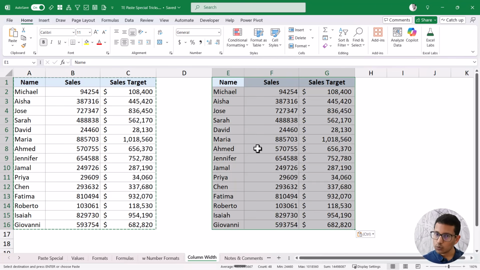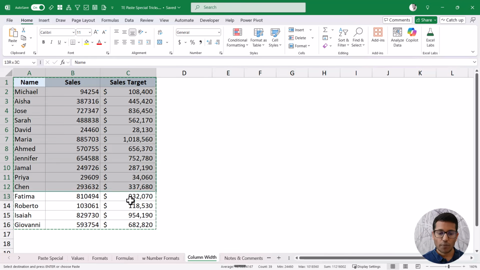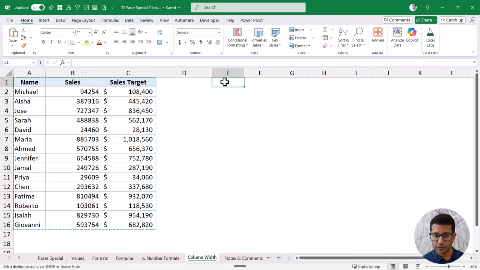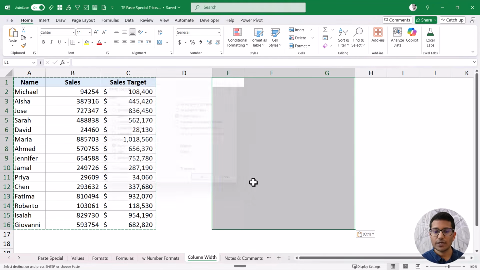Now if you just want column width, you do not want the data, you can do that as well. So let me remove this. Actually, let me press Control-Z. So let me copy this data, and let's say I just want column width. I don't want formatting, I don't want values. So I would open the paste special dialog box, select column widths option and then click OK. So it only gives me the column widths, but it doesn't give me anything else. So if you want multiple things, let's say values and column width, you first paste values, then you paste column widths. Or if you want formatting and column width, you first paste formatting and then you paste column width.